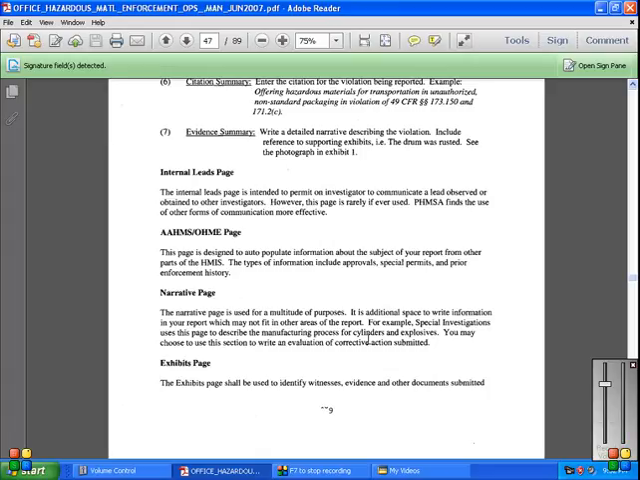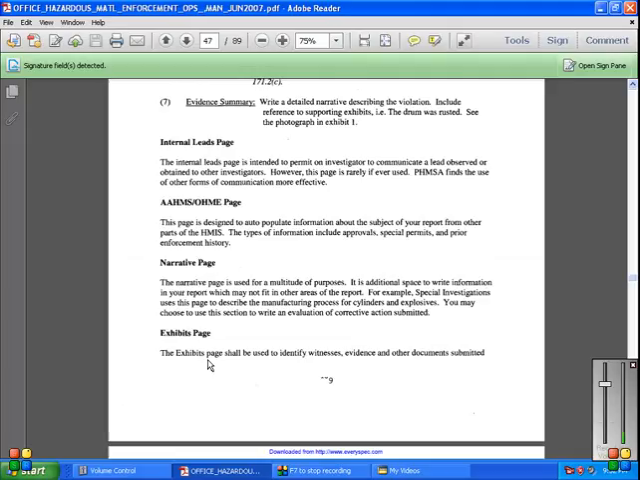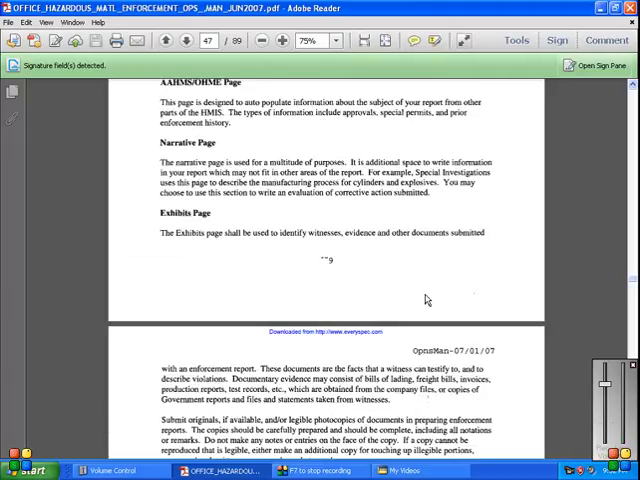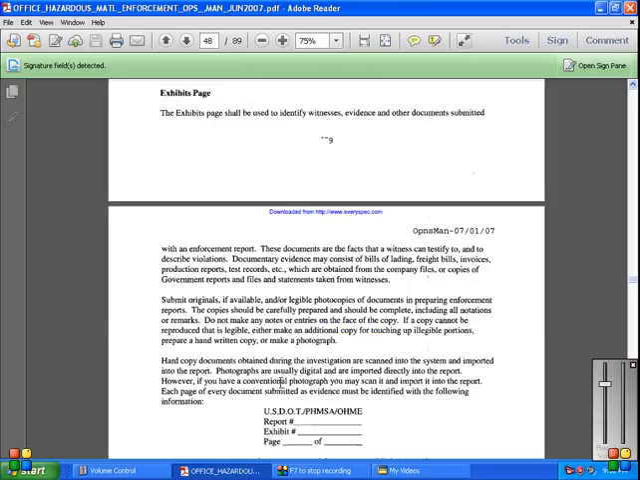Exhibit page. The exhibit page identifies witnesses, evidence, and other documents submitted with your enforcement report. The documents are facts, and witnesses can testify to describe the violations. Documentary evidence may consist of bills of lading, freight bills, invoices, production reports, test records obtained from company files, copies, general reports and files, and witness statements. Submit originals if available, or legible photocopies of documents, when preparing enforcement reports. The copies should be carefully prepared and complete, including a notation of remarks, and do not make any notes and entries on the face of the copy.